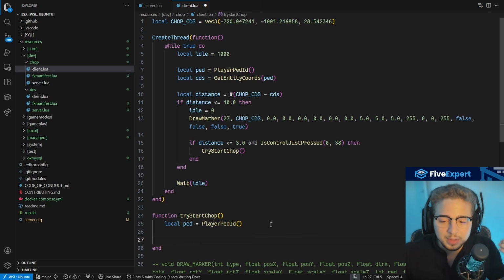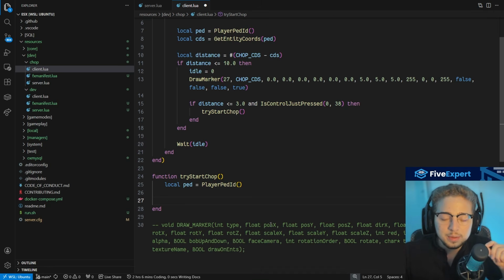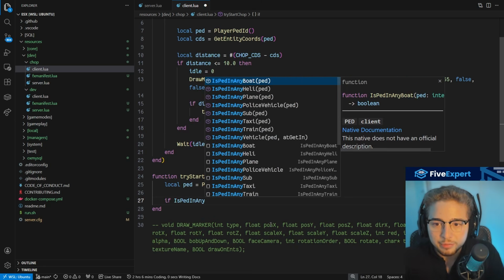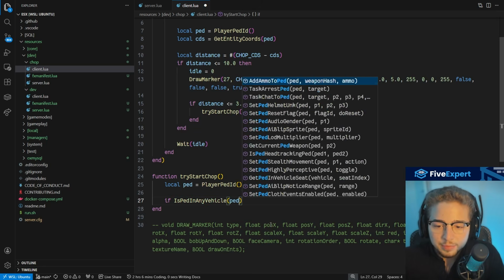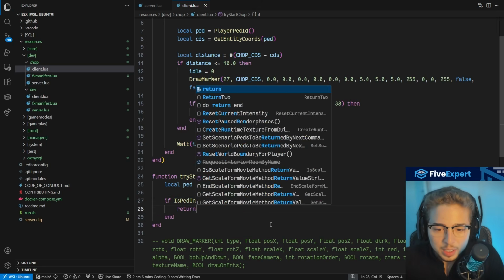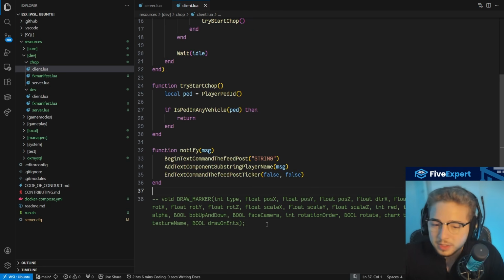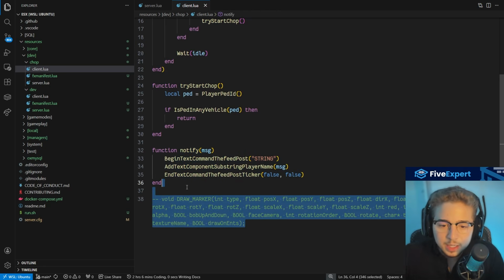And now we need to make some verifications, right? Some checks. So the first check is is there any vehicle? In my opinion, the ped shouldn't be in the vehicle, but we need to have a vehicle first. So actually not. Is this ped in any vehicle? Yes. If the ped is in any vehicle, we're gonna tell him. Actually, we need a notify function. Okay, perfect. So now we have a notify function right here that we're gonna use.